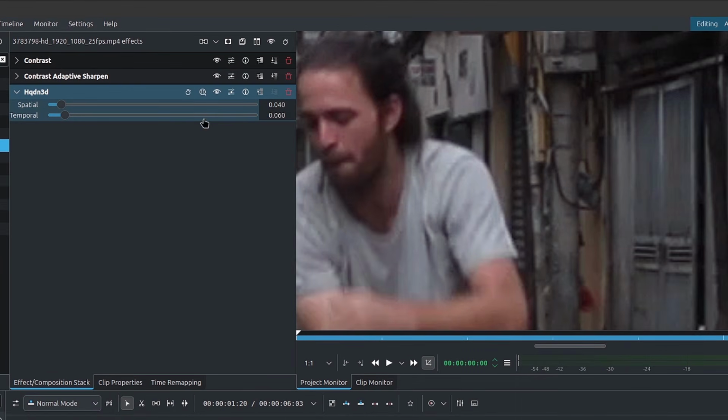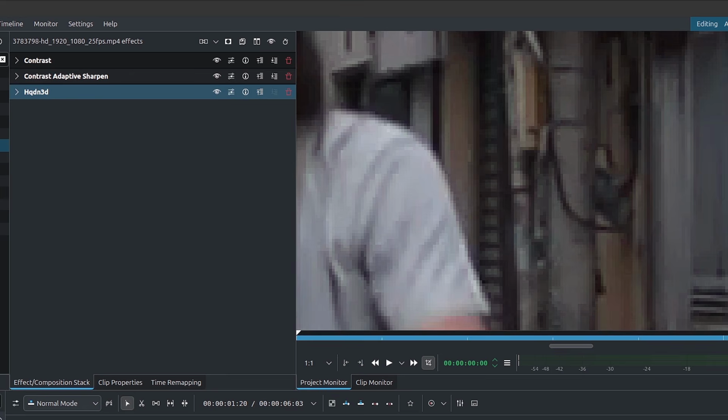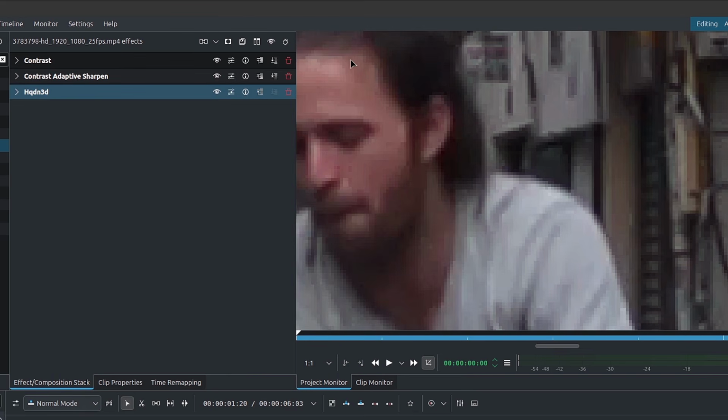Now with the HQDN 3D, I'll decrease the temporal because we're not really trying to address the temporal changes, but rather the spatial one. So for the spatial, depending again on your footage, you could increase it. So let's say I put it up to 0.05. And if we look at the before and after, maybe zoom in here, it does muddy things ever so slightly. So look at the face of the subject. If I turn it off, we get certain noise. Turn it on, the noise slightly disappears.